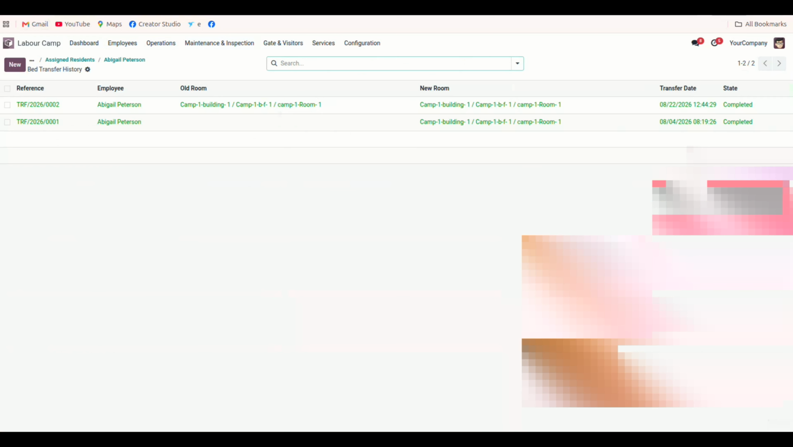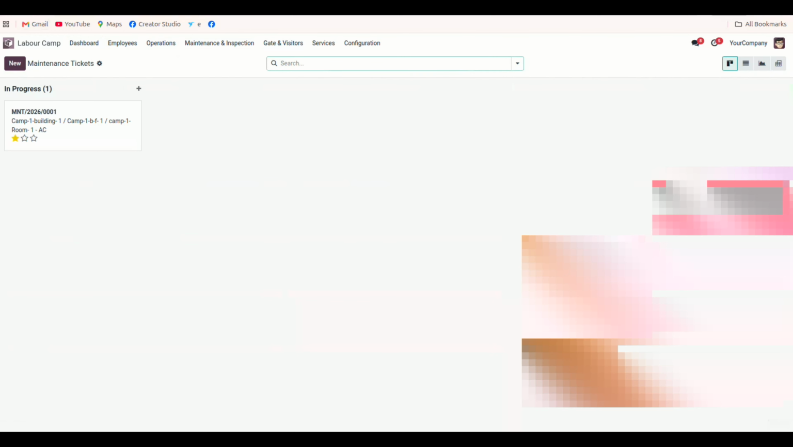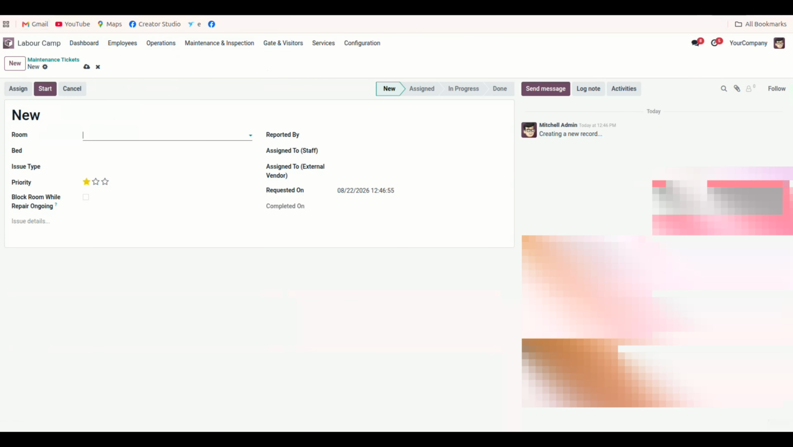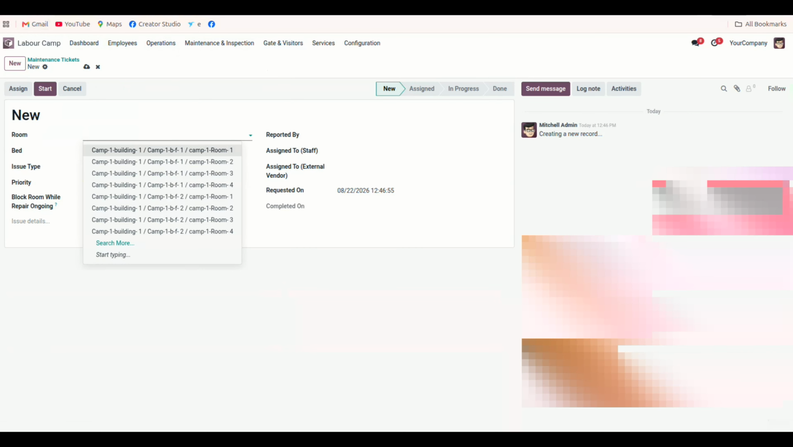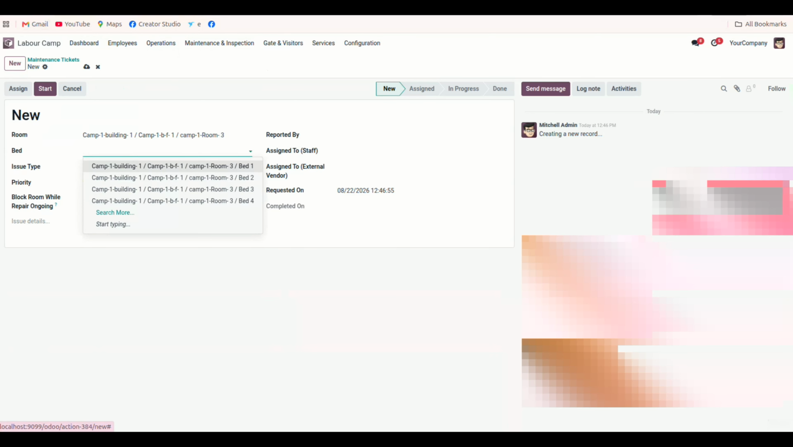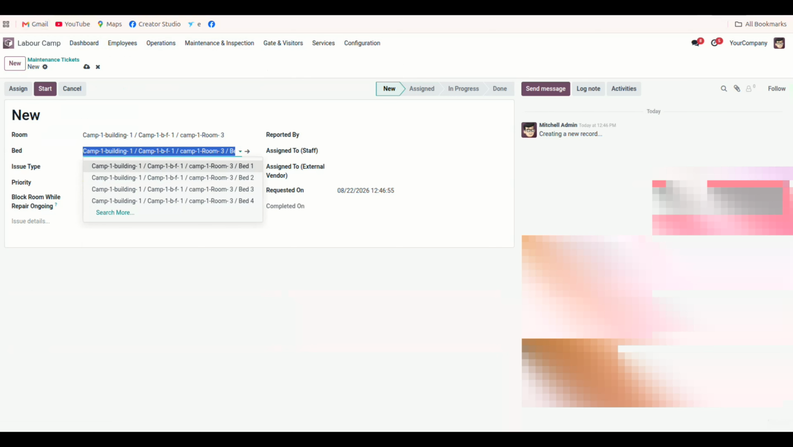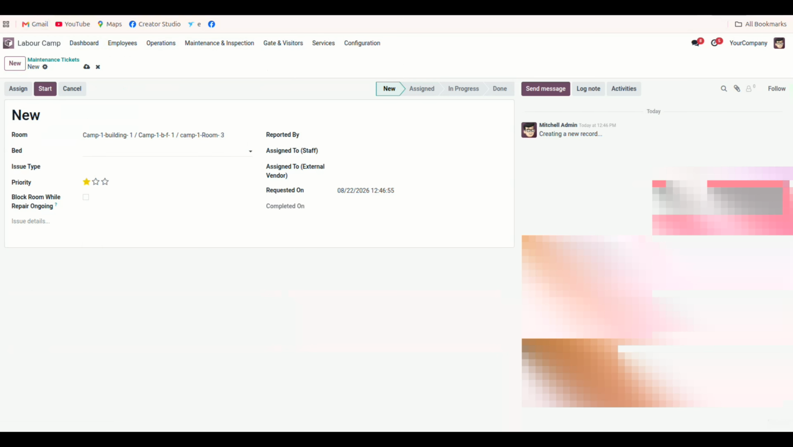Next thing is maintenance and operations inspections. For example, I want to create a new maintenance ticket. I will select the room, which room, so everything will be regarding this. So bed, select in this room bed, issue type, you can select anything, or you can just leave it empty. This was regarding, for example it's regarding room, but let me select this, no issue.